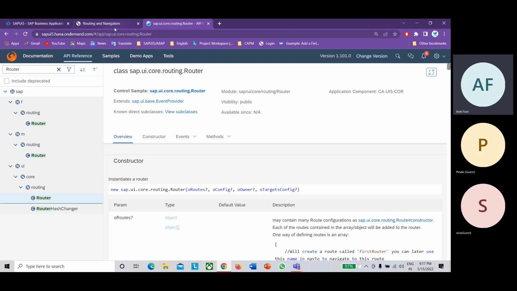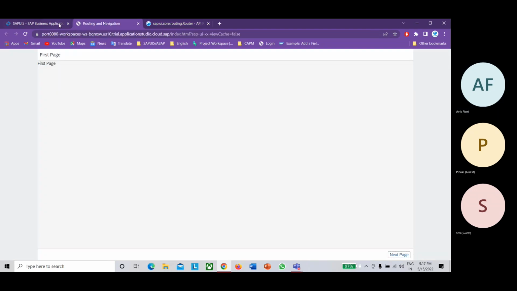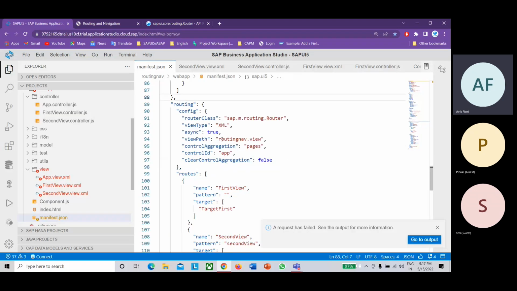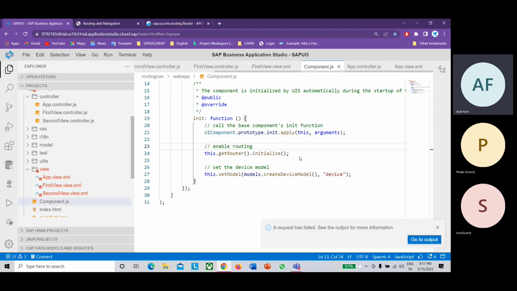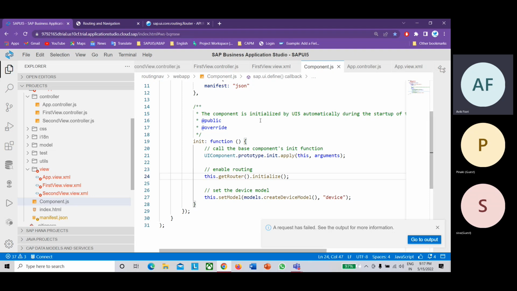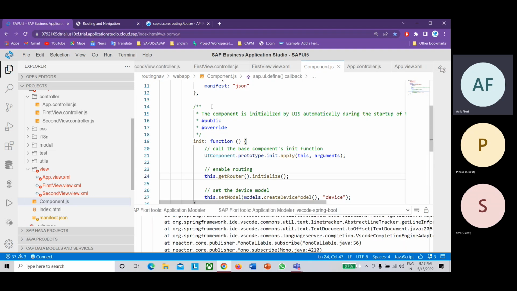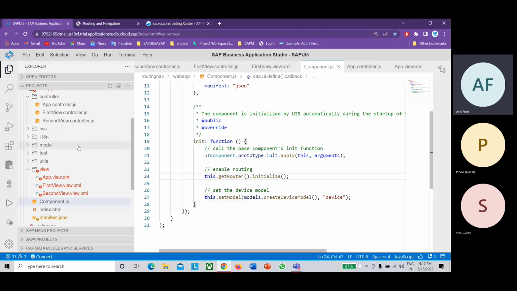Okay, so now what we need to do, first of all, we initialized this router, right? So if I go to the Component.js file, if you want to get the router instance, we need the method getRouter. Because first of all we need to get the router instance, and after that only we can call other methods for the routing purpose. So first of all we need a router instance, then only we can navigate.